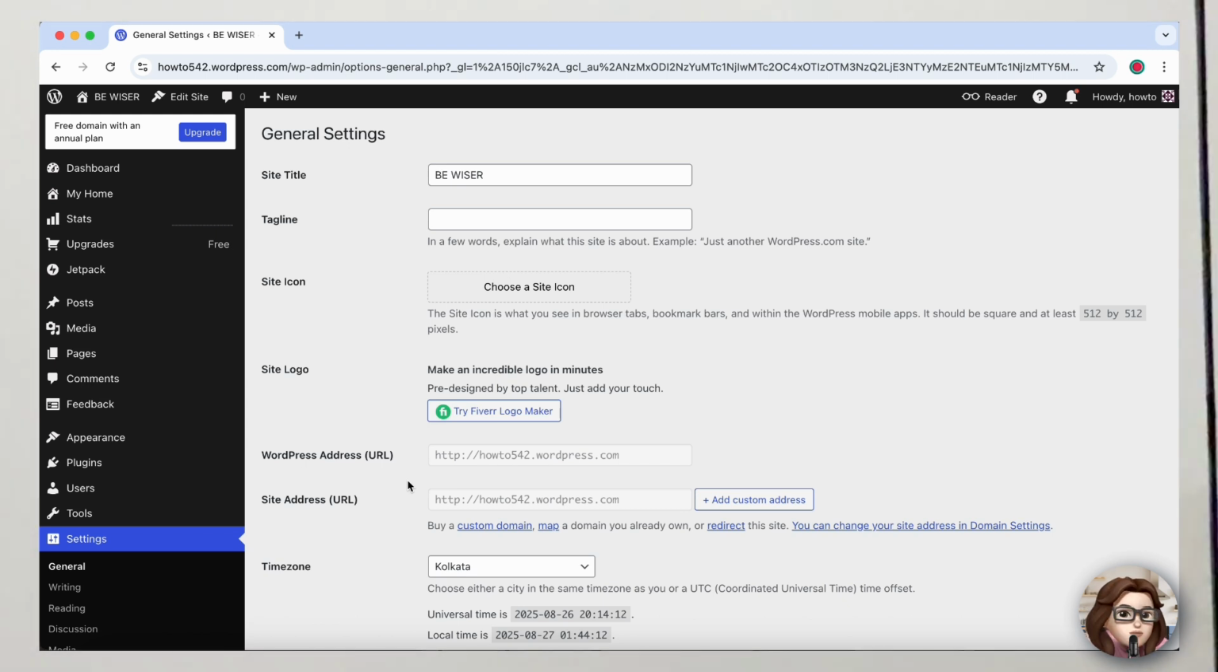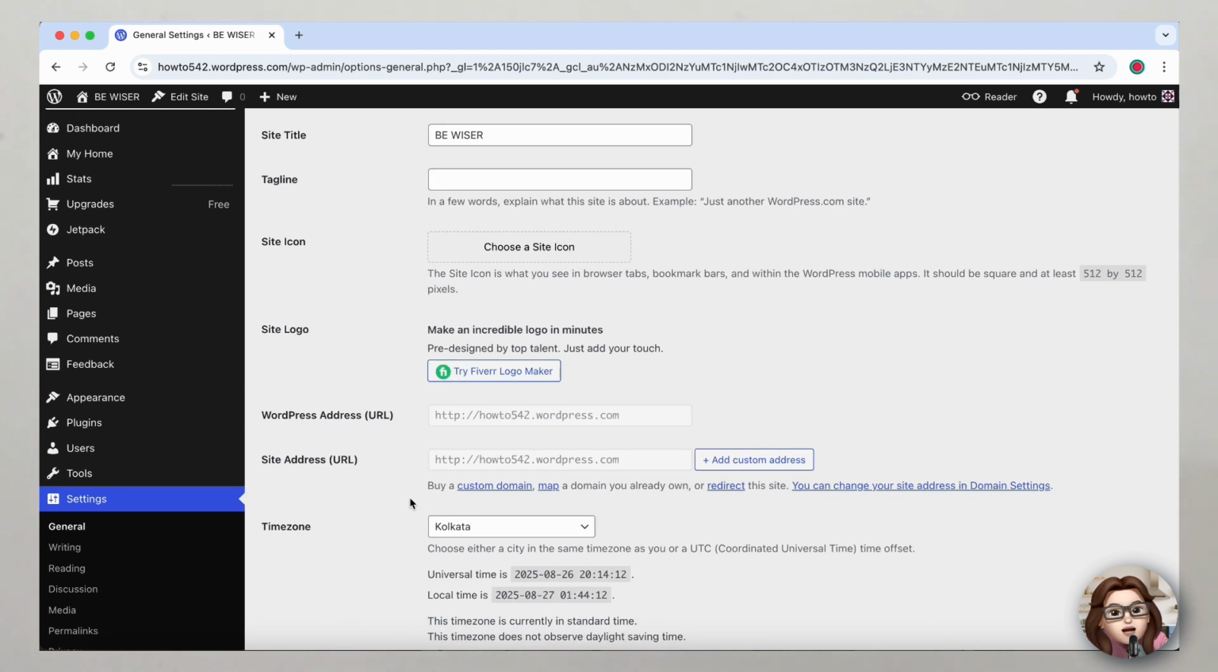They are important for plugin configuration, email notifications, and site migration. Avoid changing them unless you fully understand the consequences, as incorrect changes could make your site inaccessible.